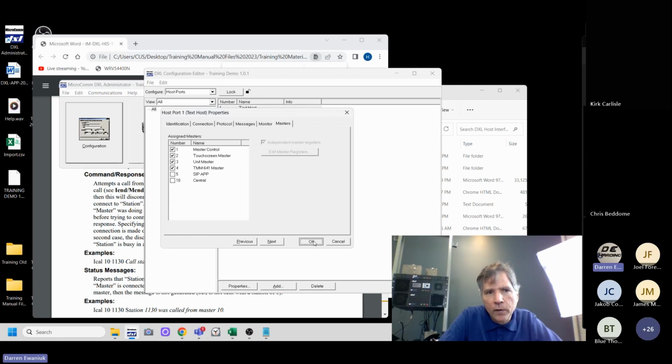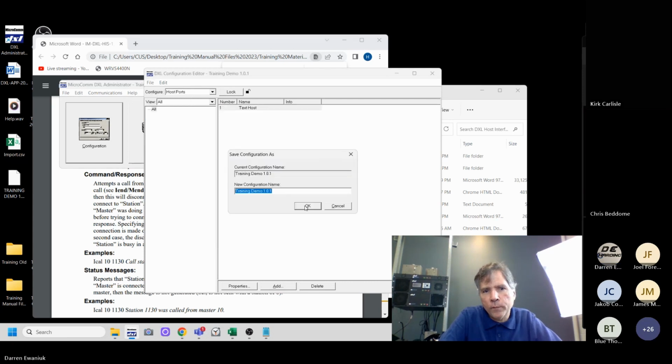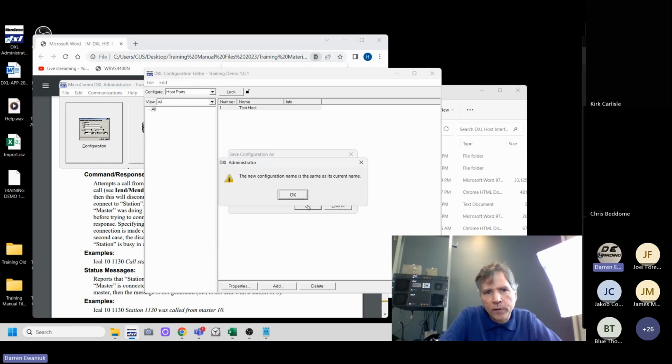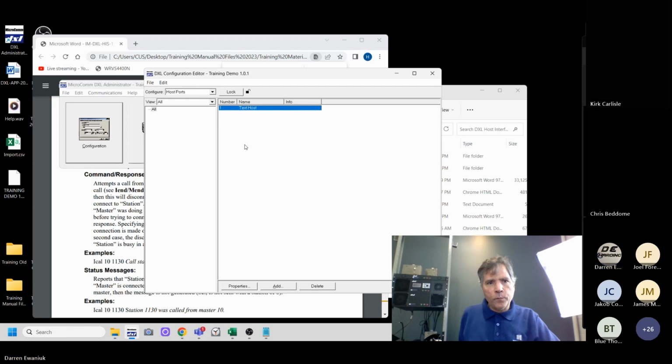So now I'm going to go and, if you make any changes, you have to save. Oops, I don't need to save that. I need to save. If you make any changes, you have to reload it on the system and reactivate it.